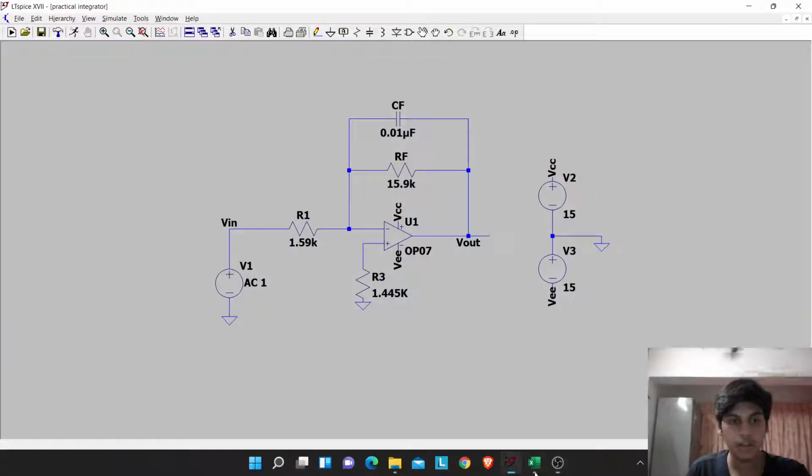And today we are going to be looking at the circuit of an integrator using op-amp OP07. So this is the circuit.